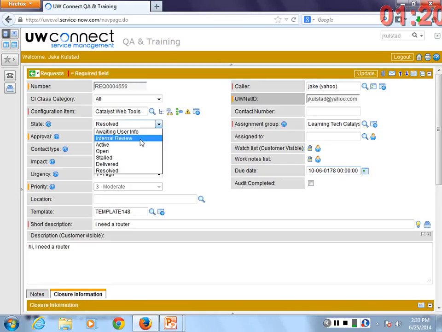I'll just point out that for 3 days, 3 business days, as an IT worker, I too can still move this request back into an active state. But if I don't, after 3 days, it will be closed permanently, and I cannot change that state.